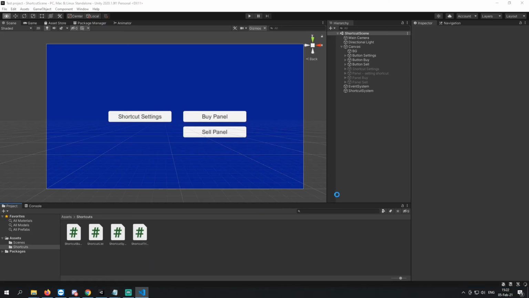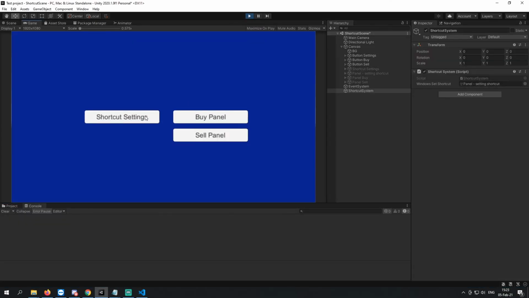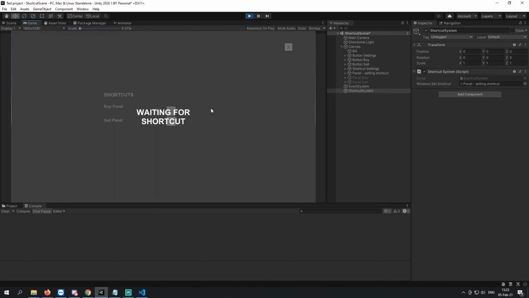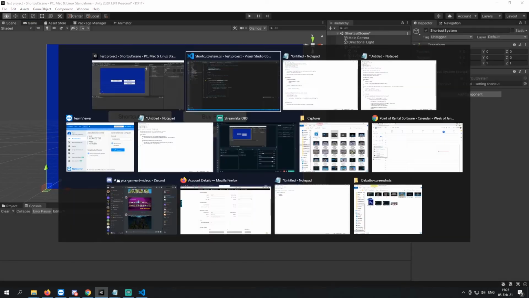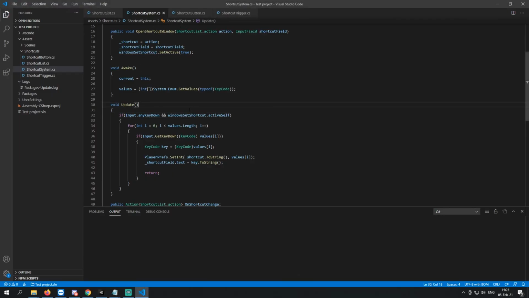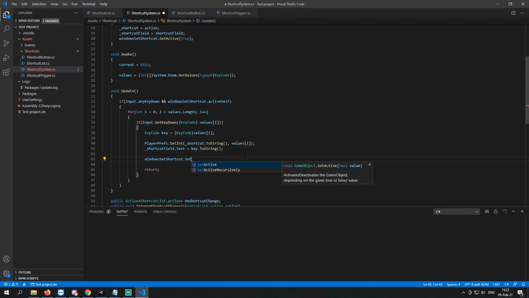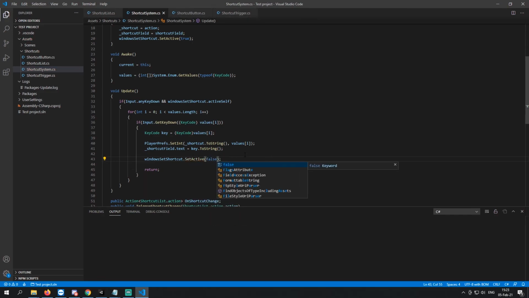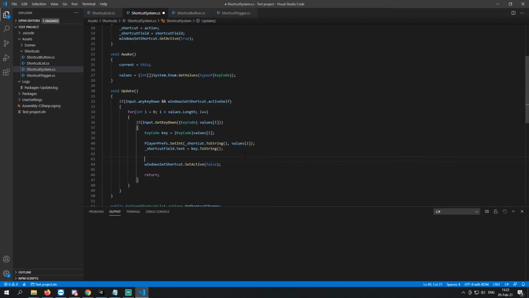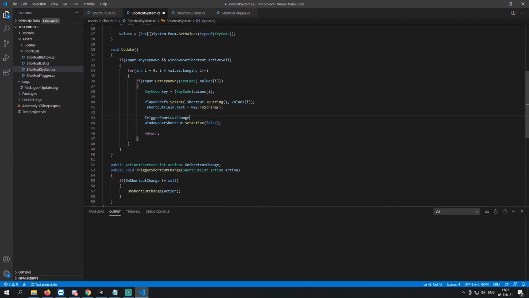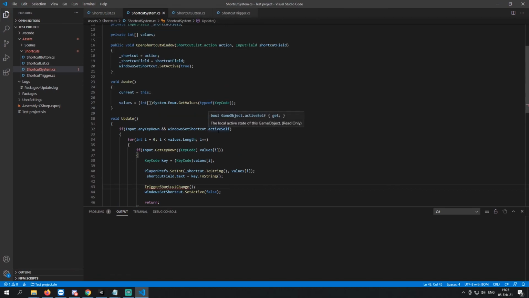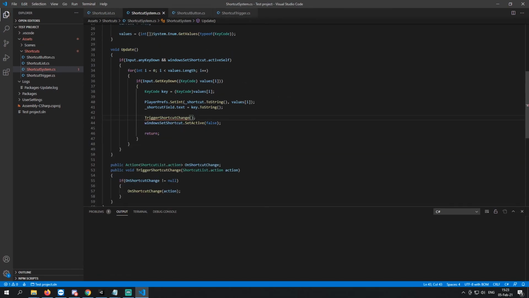Okay, let's try it. Shortcut settings, let's set this one for D. We wanna set it to false as well, so it just disables when you set the key. So let's go back to shortcut system, and when you set it, we will hide the window, so set active false. And we forgot to trigger the change as well, so copy this, trigger shortcut change, and we need to send the new action, which is shortcut.